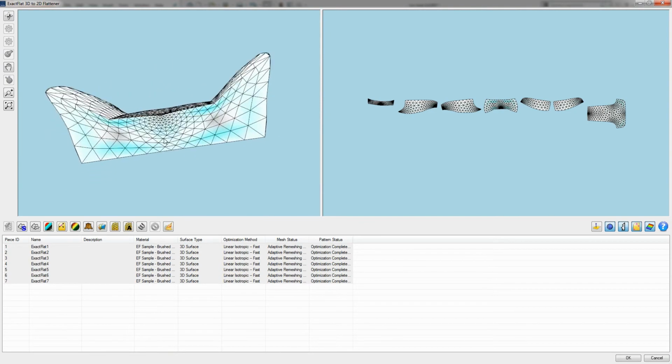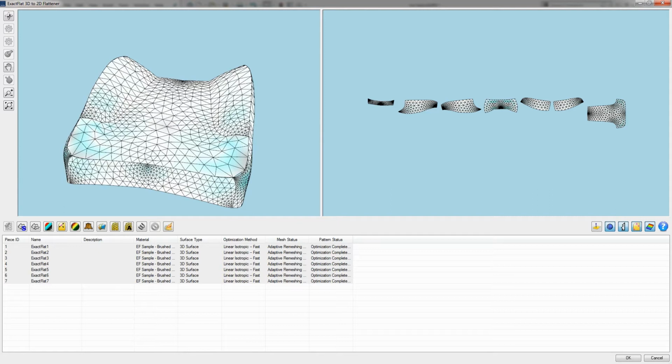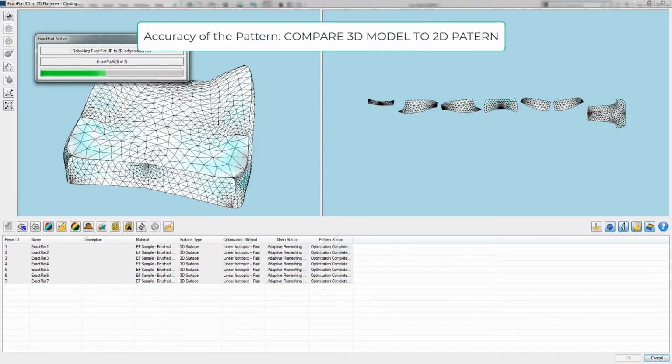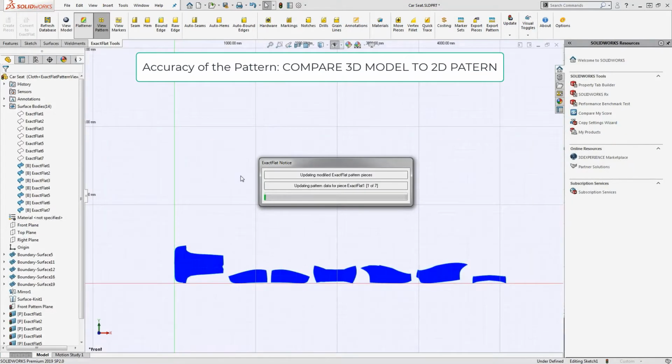Another way to measure the accuracy of the pattern would be to compare the actual edge lengths on the 2D pattern view. So if we click OK here, we will accept our pattern, and we will go back to our 2D pattern viewport. Comparing our 2D pattern against our 3D pattern is another way we can measure accuracy of the pattern.